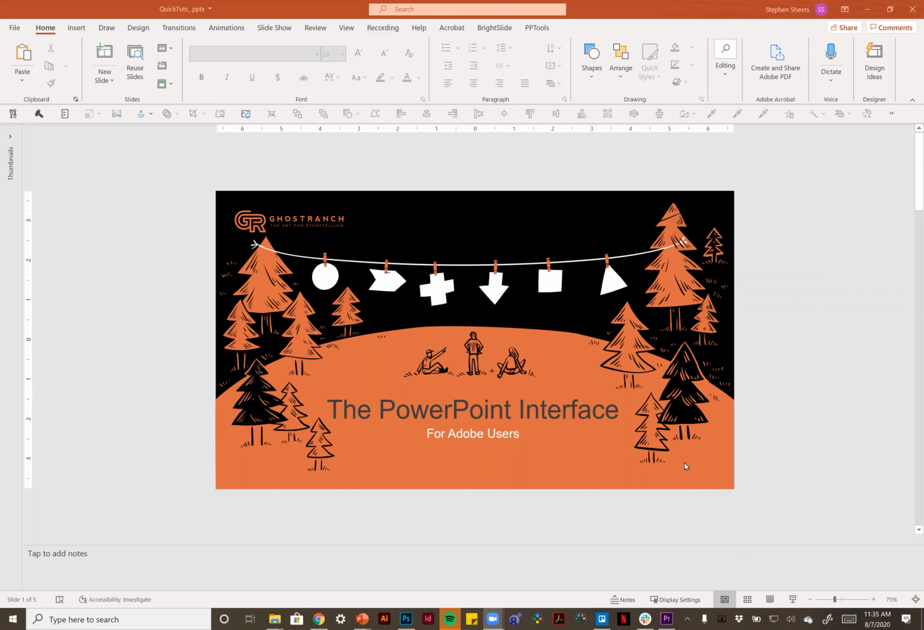Wanted to do a quick how-to on working with your PowerPoint interface. If you're an Adobe user, there's lots of overlap in features. The problem is finding them and just getting used to them here in PowerPoint.